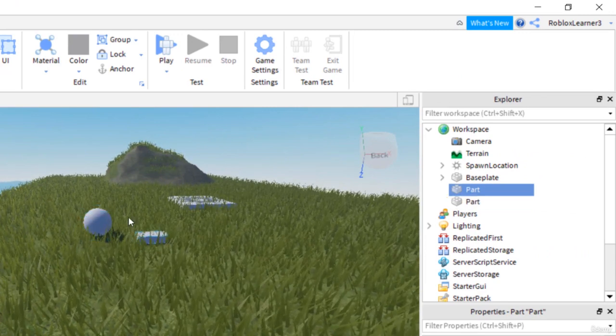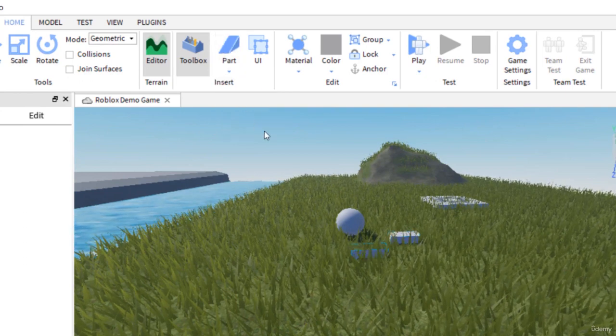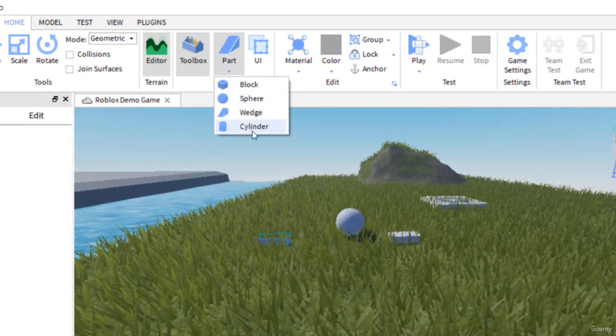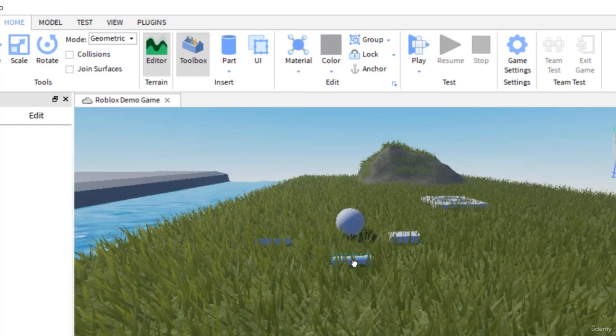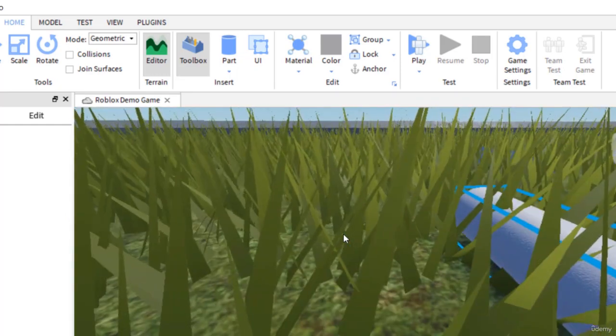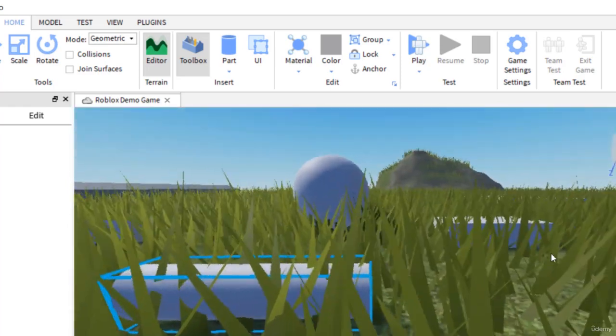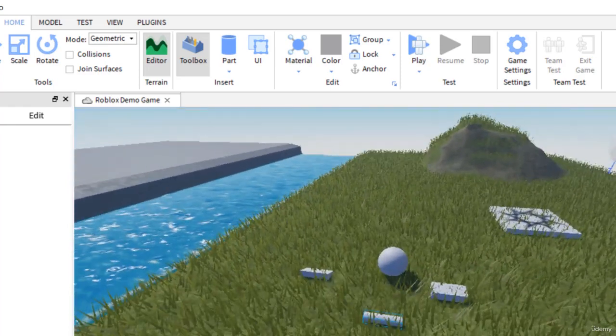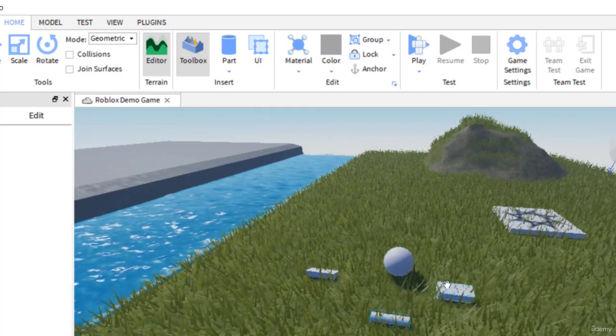So in addition to the sphere and the block, you can add a wedge. So I added a wedge here, and then you can also add a cylinder. So you probably noticed that the grass is kind of in the way of the parts right now, and it actually sticks through some of the parts. So let's change that, and instead of using this realistic grass that's moving around, let's just change it to a flat grass.